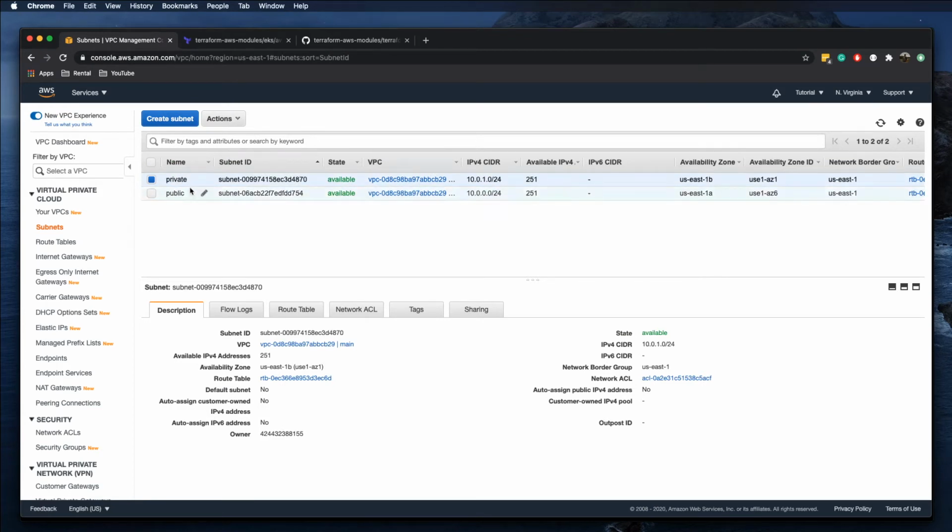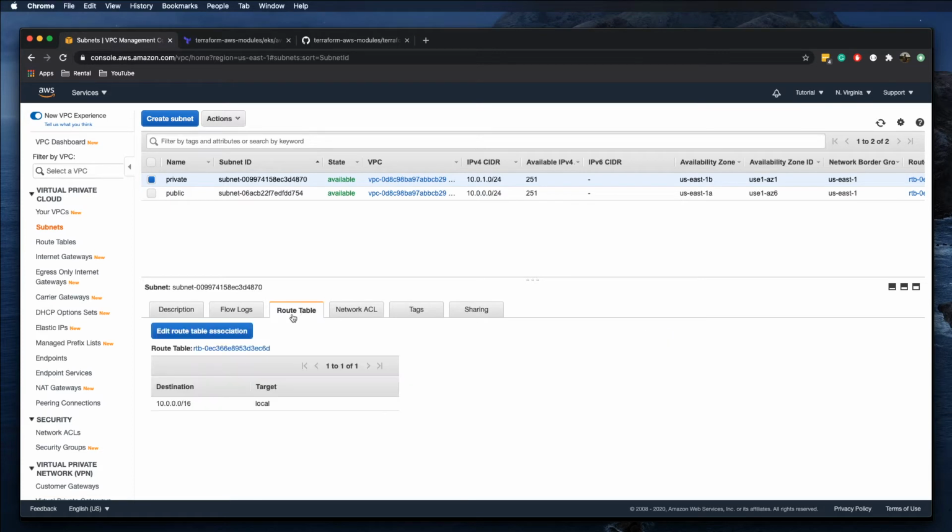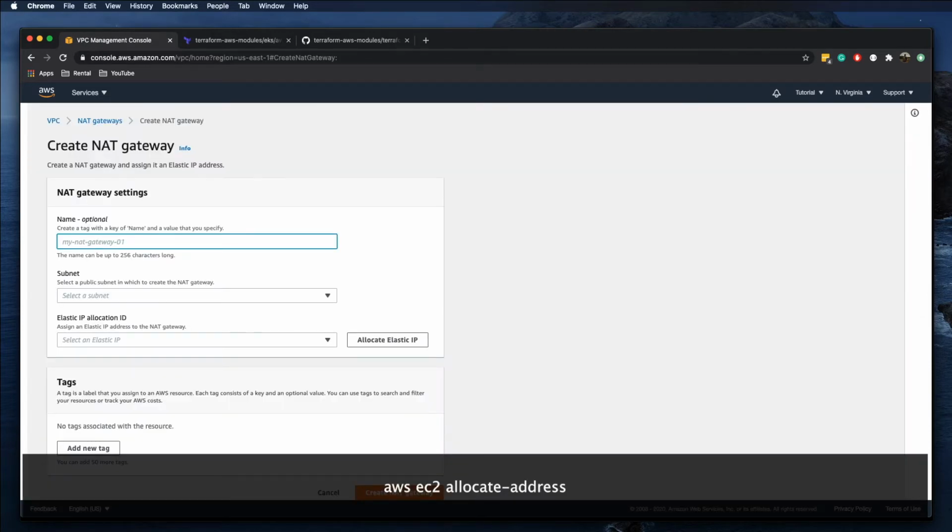Now we have two subnets. One of them is private, one of them is public. But right now, if you take a look, go to the routing table, you see that all of them are private right now. So there is no additional routes to go to the internet or to anything else. So the first thing, let's create a NAT gateway. Let's go to the NAT gateway. And let's create a new gateway.